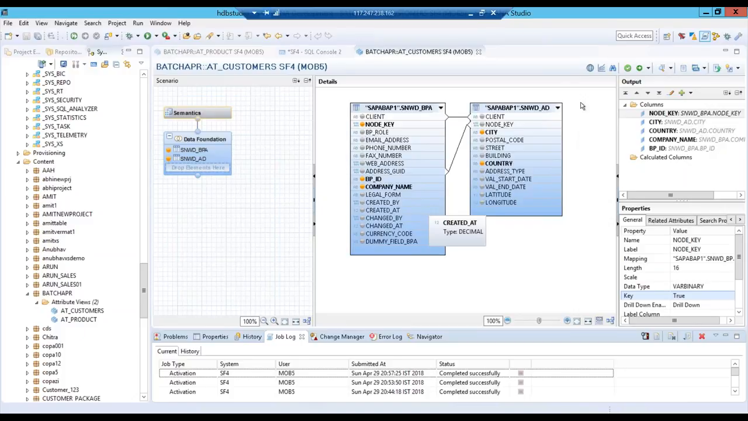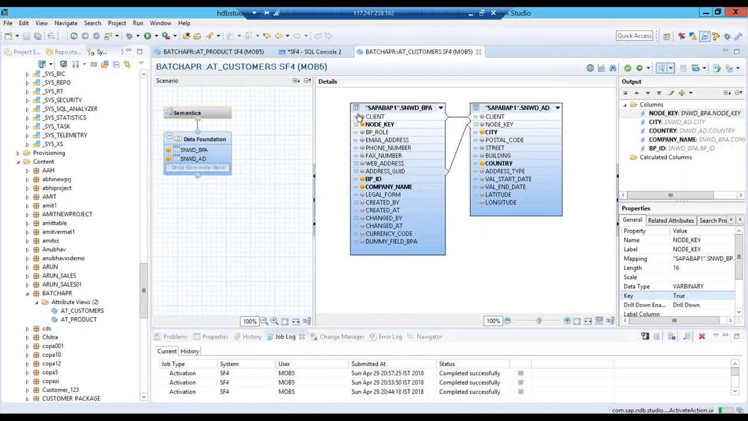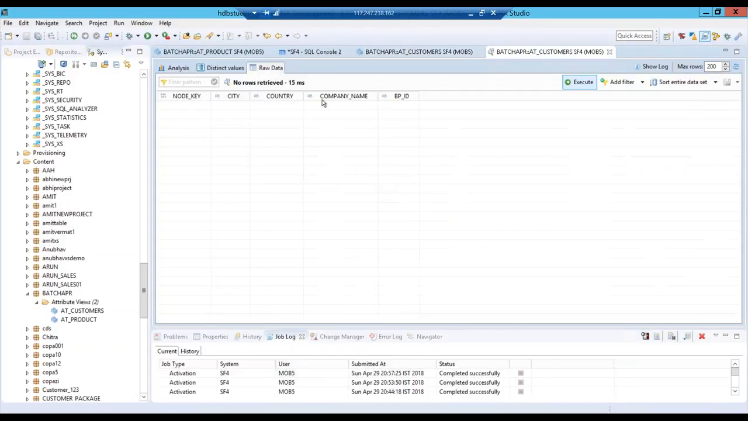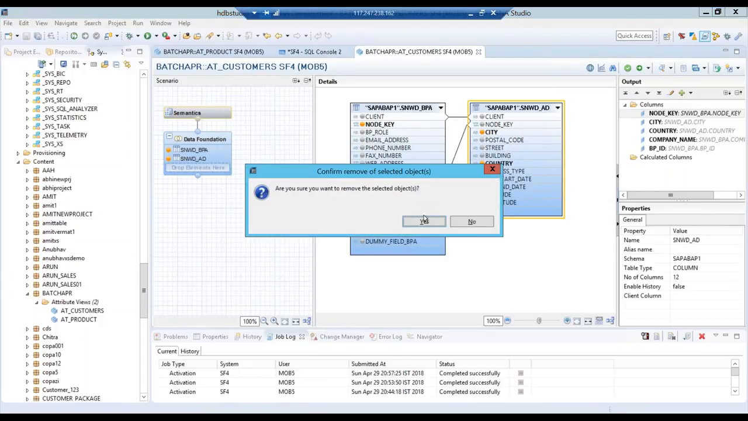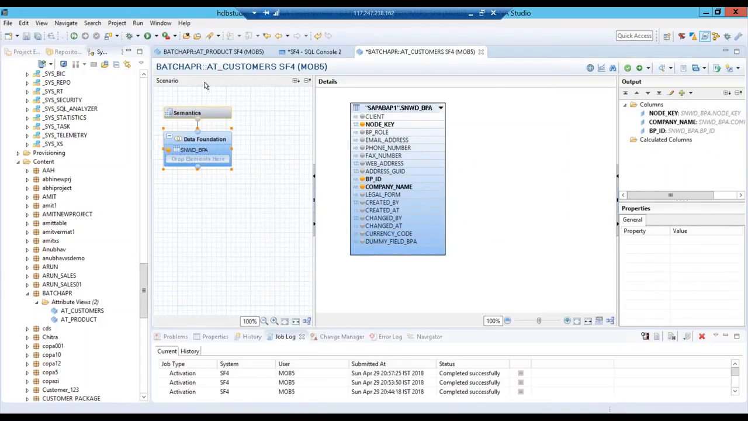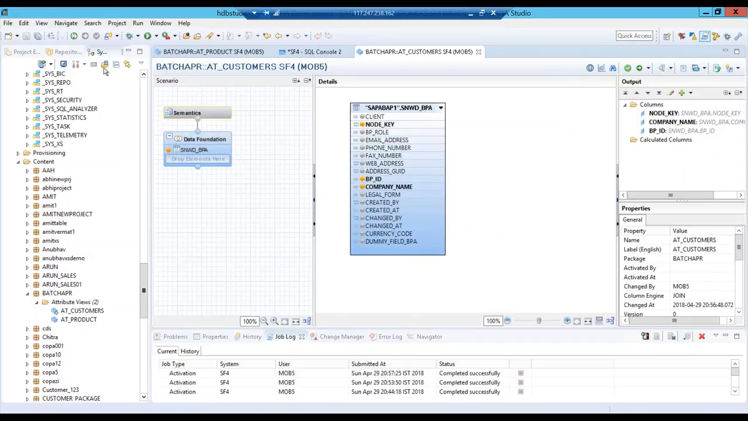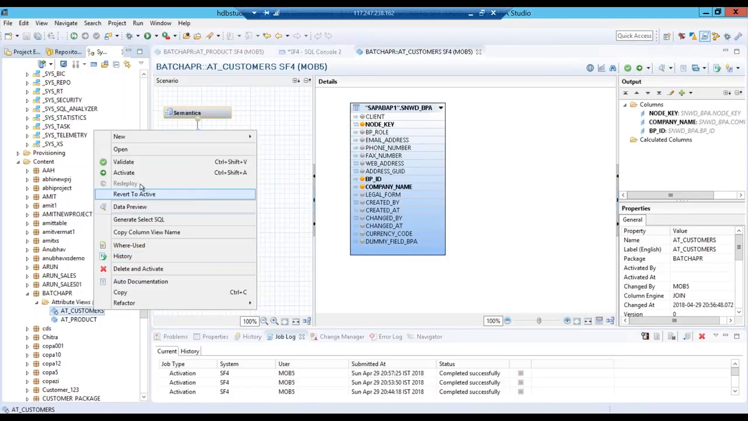Okay, so let's do a data preview of this, and hopefully it should have some data. No, it doesn't. The address table doesn't have data, so this join is a problem. So maybe I'll remove this for the moment, and I'm going to update the address data in the next couple of days, guys. So don't worry about that. Let me just activate this view itself now. Node key, company name, BPID. I'm going to update that, and let me reactivate this customers view.